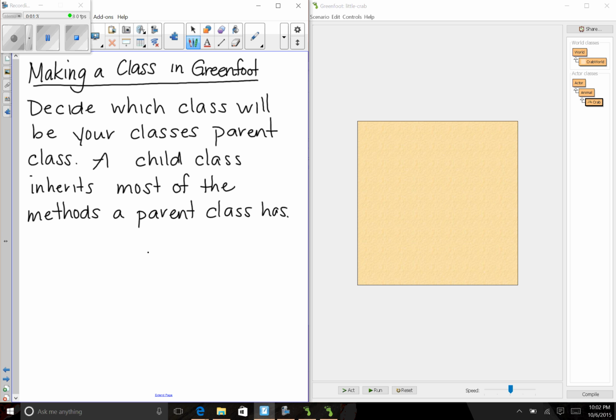Then what we would do is right-click on the parent class. So if I were, for instance, to make a worm class, a worm would not be a crab. That wouldn't make any sense, but it probably could be an animal. So I would right-click on my animal class and I would click New Subclass.